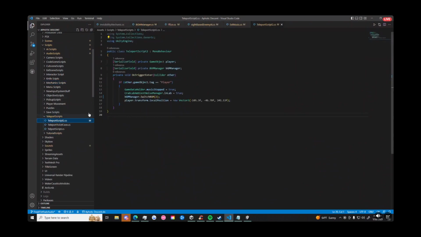Teleport scripts. Teleport script 2. This is the script that teleports the player to the lab, and all I do here is call the function from BGM Manager to switch BGM, and I set it to 2, which is like a really low kind of rumble sound. It's not music, it's more like ambience. So yeah, it's that easy.